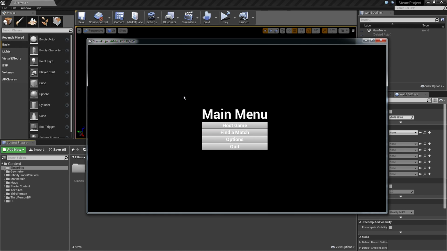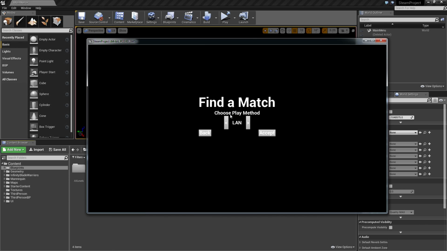There's already one created on my laptop here, so I'm going to go to find a match now. And I can choose my search method via LAN or internet. If I search via LAN, there shouldn't be any LAN games going on right now, so I'll search real quick just to make sure and check. No sessions found. Please try again. All right, let's check for an internet game. So I'm going to search. Match available. Join the match.